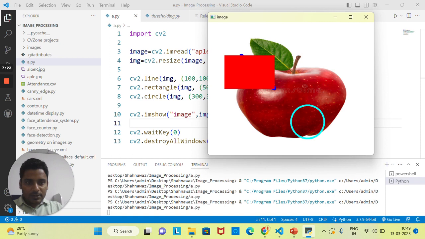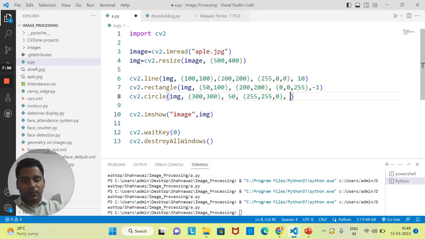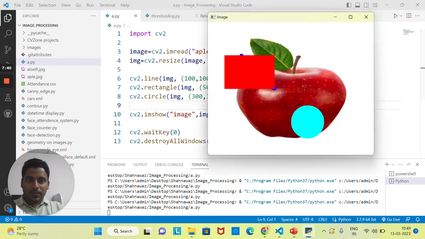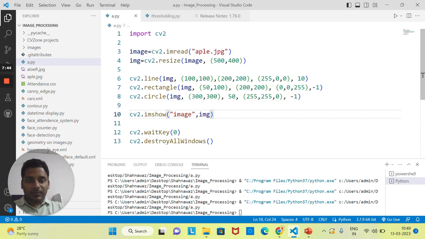So this is the center of the circle, that is 300 comma 300, and the radius you can take as per your own choice. Here I have taken 50, you can take 100, 200, 10, anything. If you want to fill the color inside this circle, instead of 3 you can pass -1 over here. Let's see if I run this. Now you can see a color is filled. Hope all of you understood how you can draw any geometry on any image.